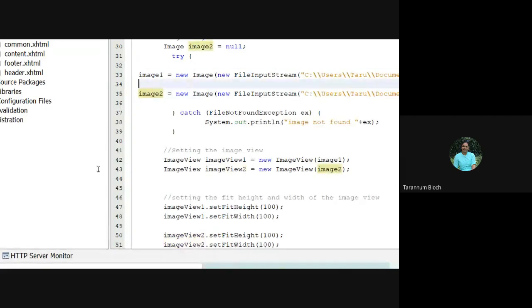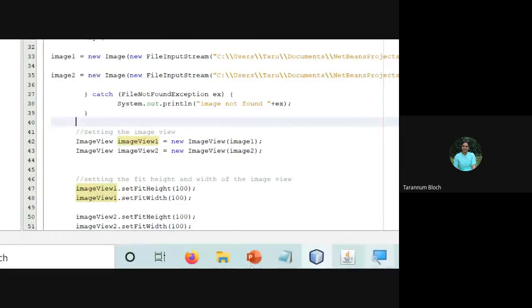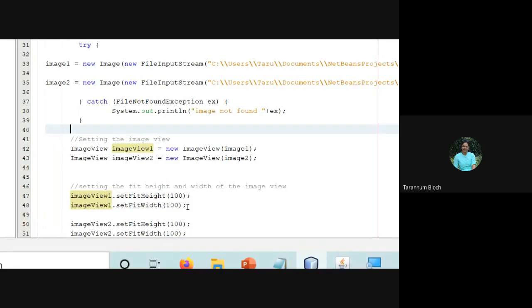So if we want to display it, you have to go with the ImageView, right? So what we wrote is ImageView1 equal to new ImageView, which is representing the image1 object, right? So as we said in the slide, your ImageView is created from an Image object. So over here image1 is our object, and we are creating an ImageView object from the Image object. Fine. Similar way we did it for image2.